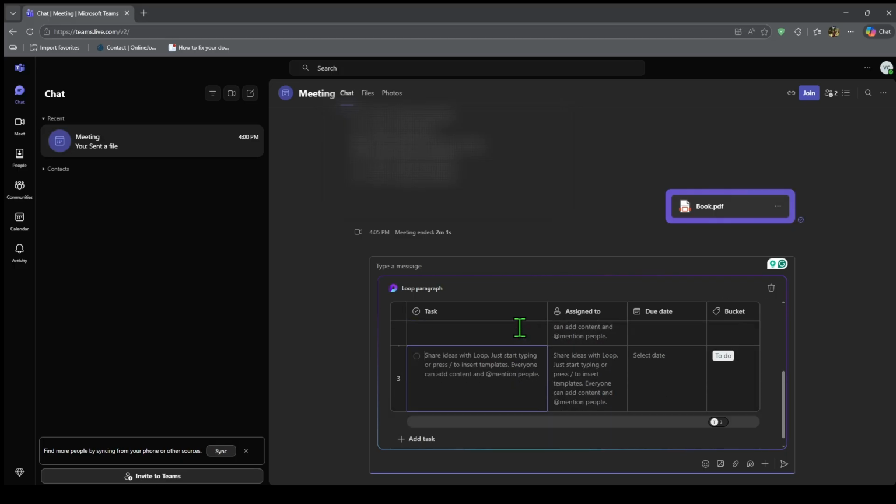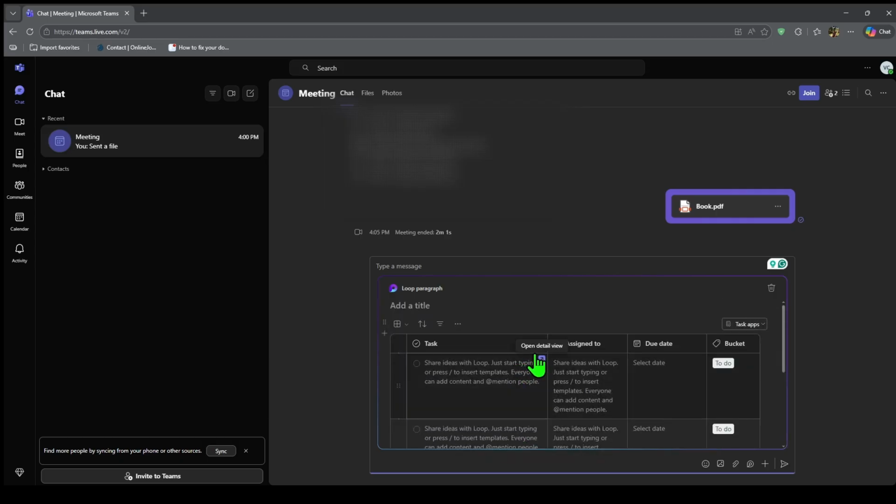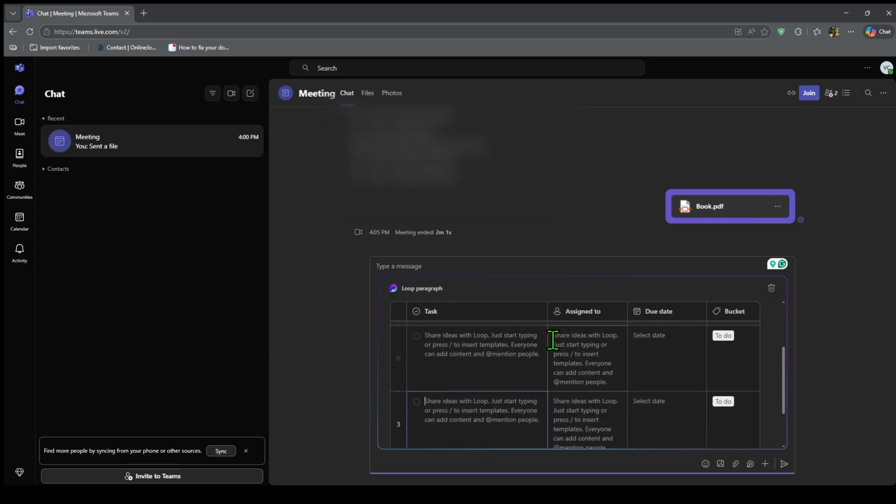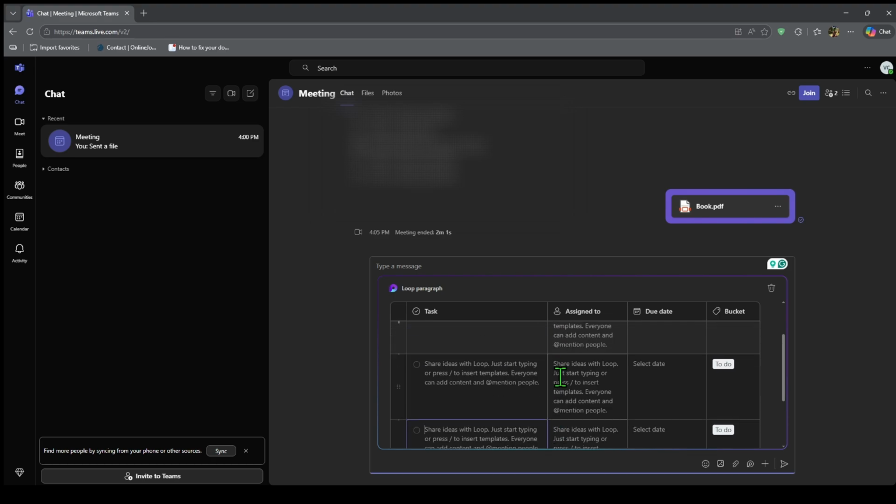Once the task is created, it becomes part of Planner, where you can track it, update progress, assign it, and manage it with the rest of your work. Microsoft says Planner in Teams is designed to bring together tasks from across Microsoft 365. So this is a quick way to turn a conversation into something actionable.